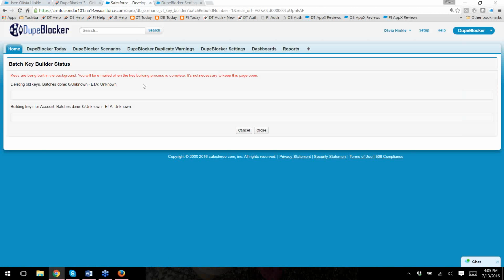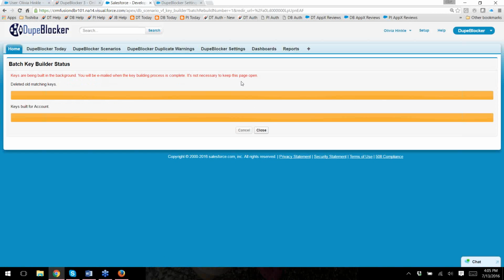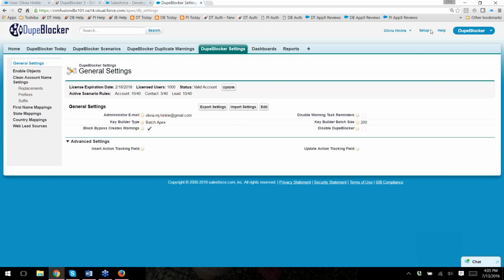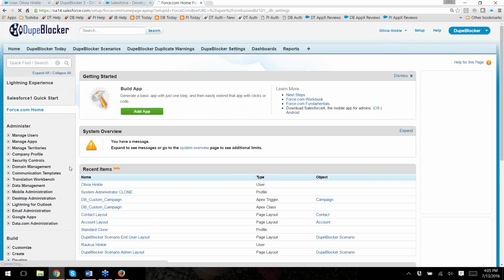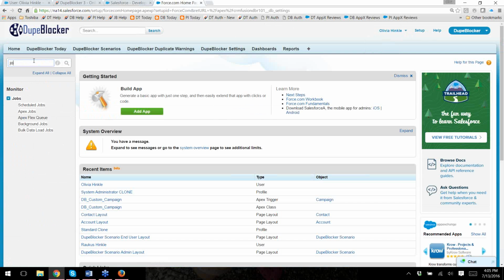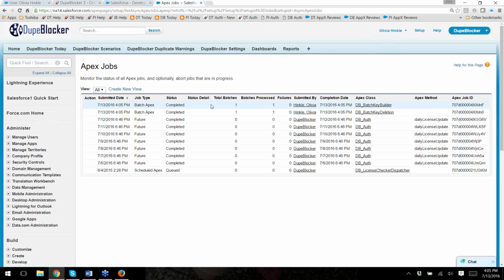Keys are being built in the background. You'll be emailed when it's done. It's not necessary to keep this page open. It will show under Setup in your Apex jobs, batch Apex completed. Okay. If it was processing, it would say so.